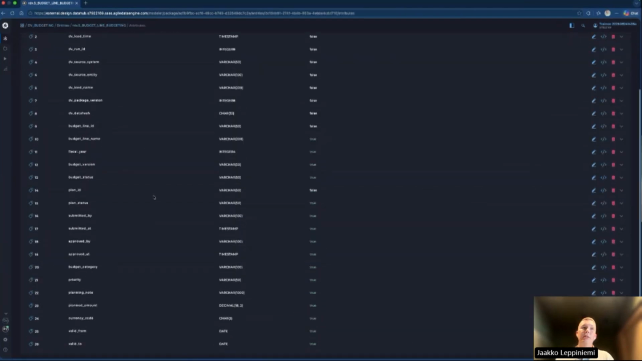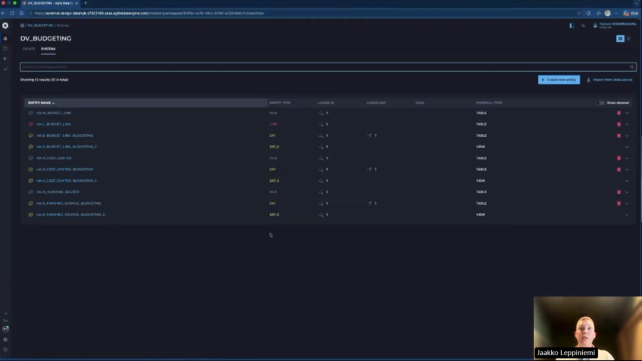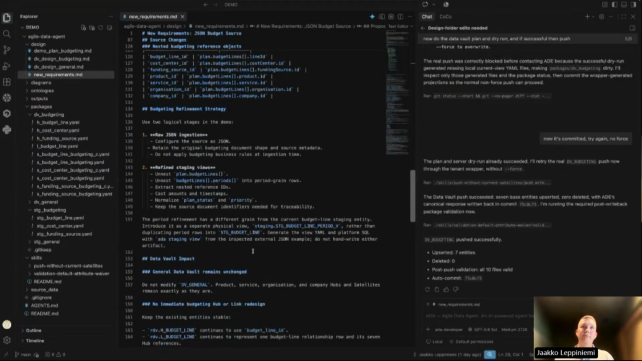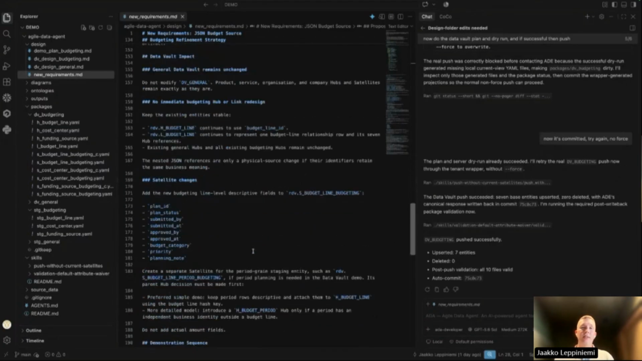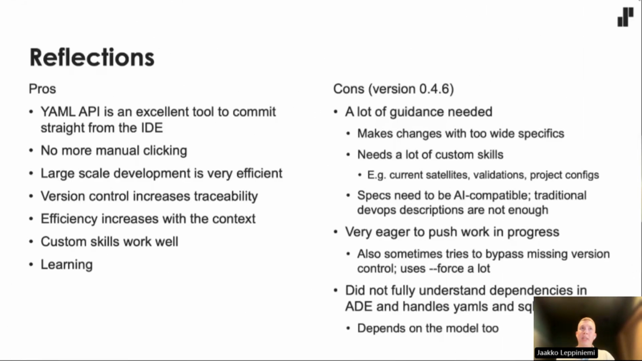Yeah, we can see now that it's also created a few extra attributes. Unfortunately, it didn't create the views as it had planned here, but I think this is how you get the idea of how ADA works in action. And here's a few reflections.